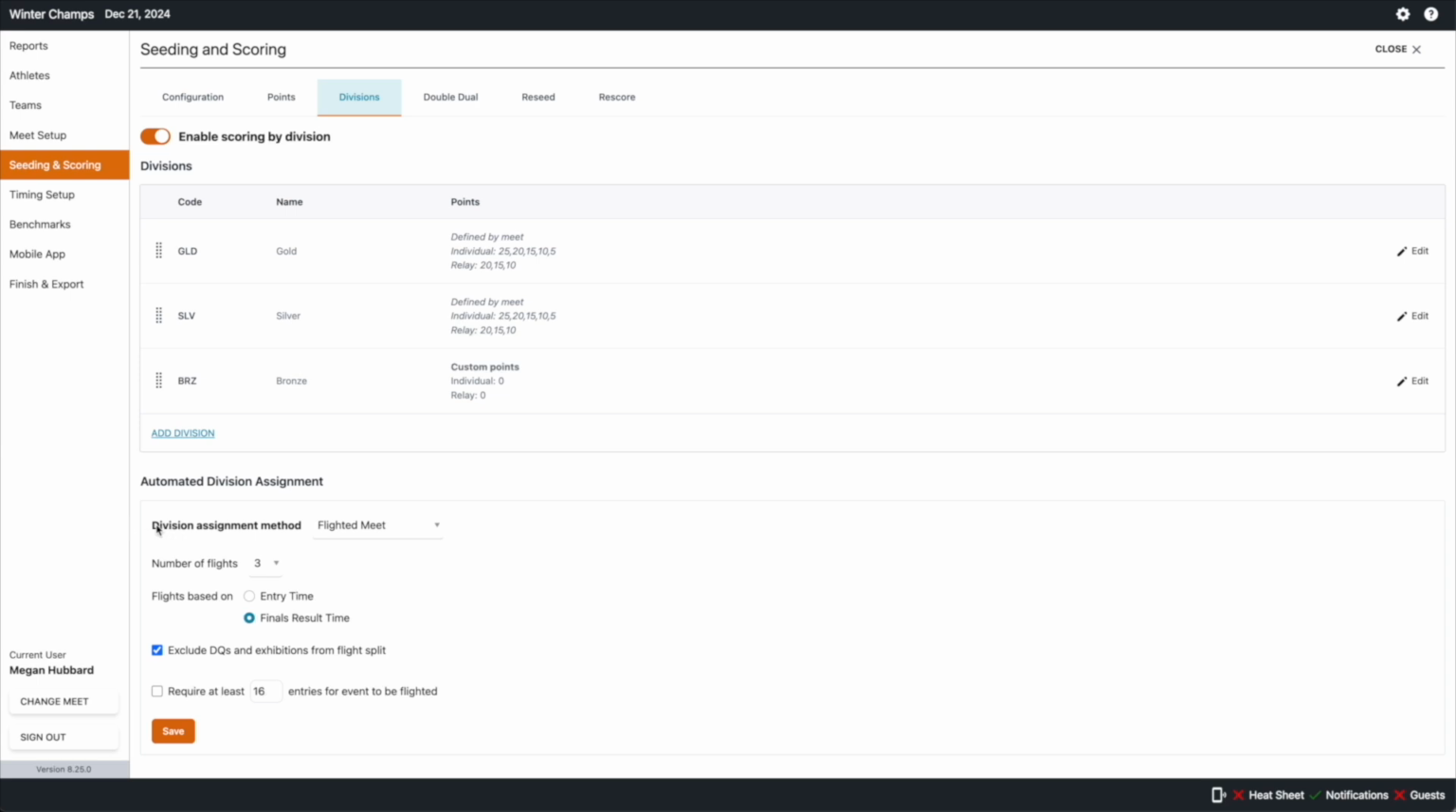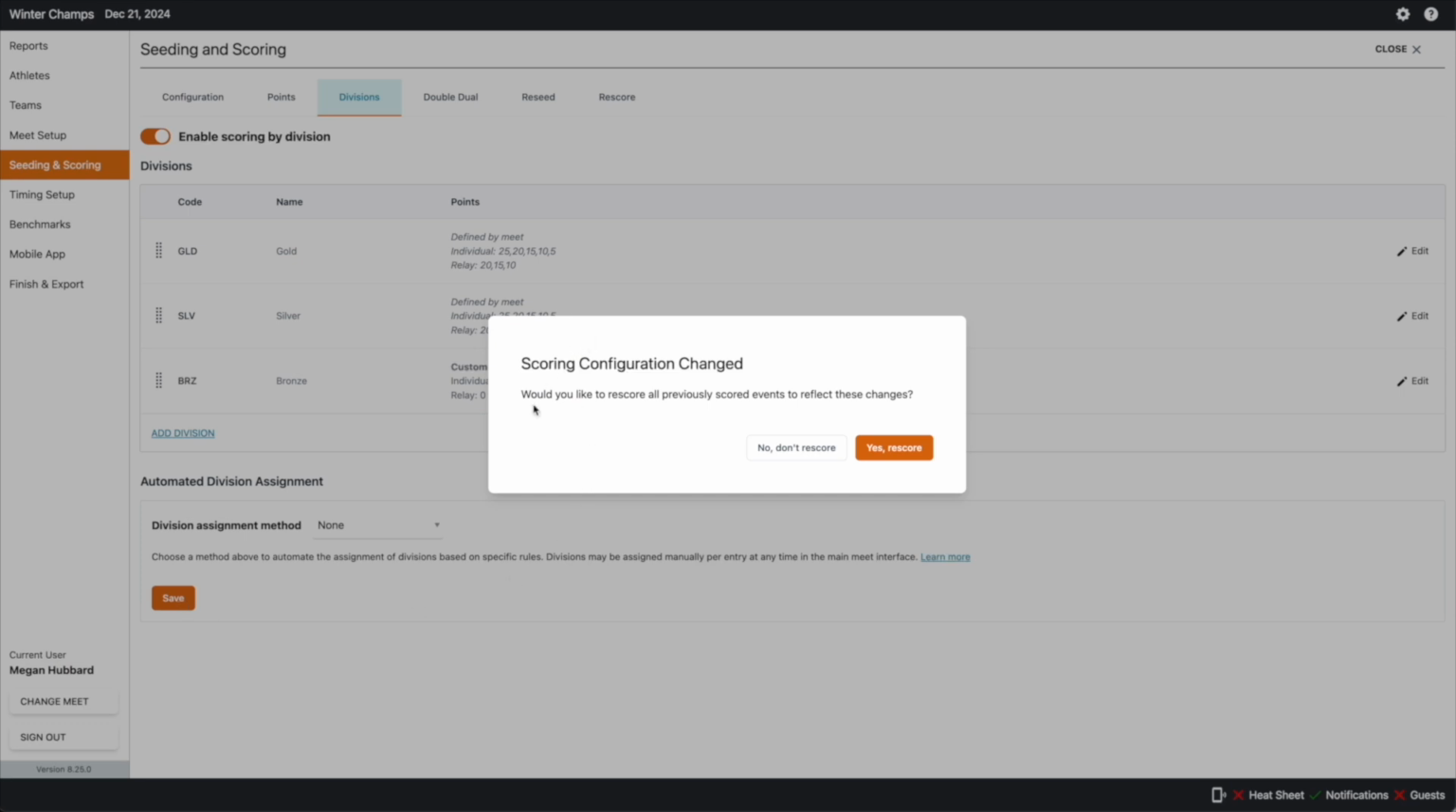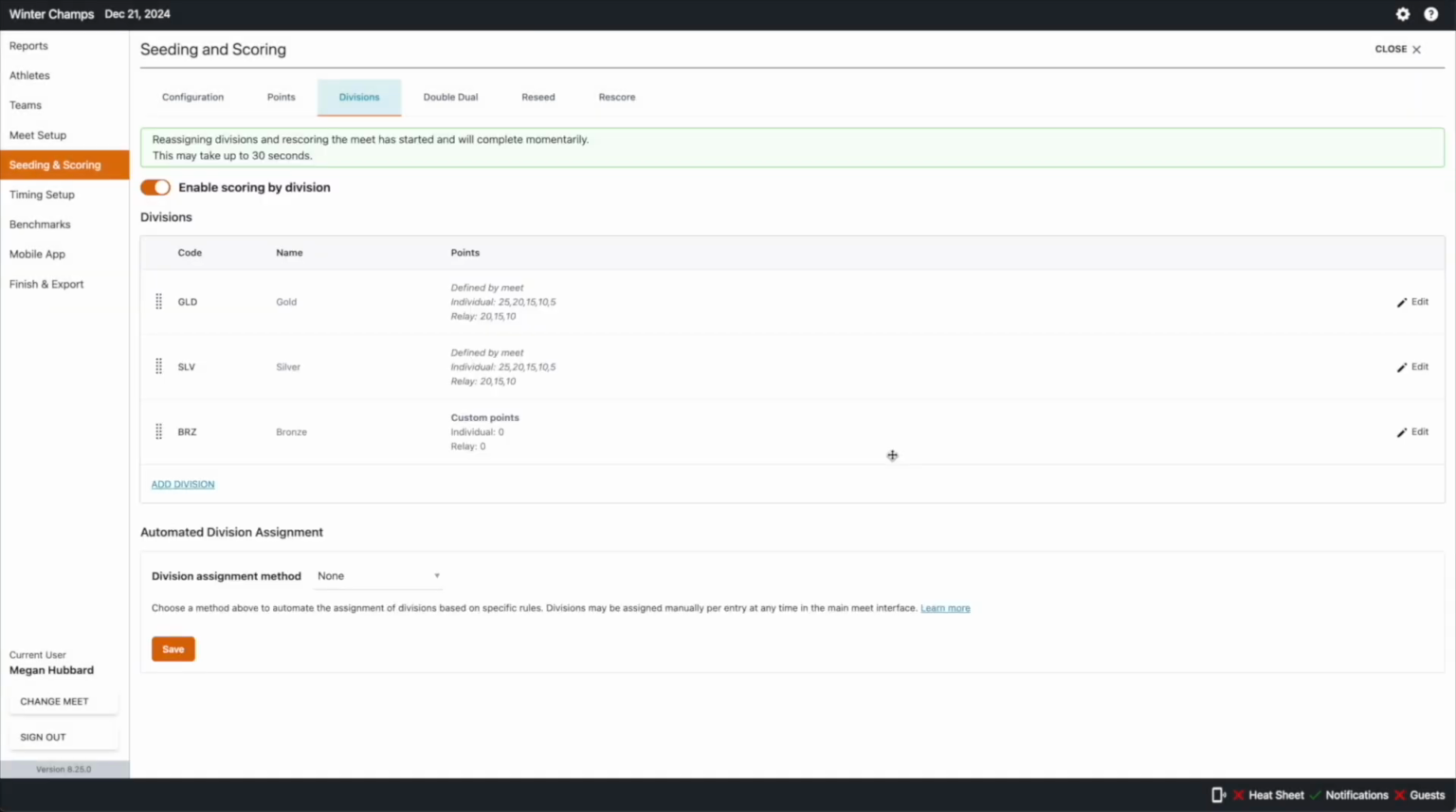You could remove the division assignment method, so if you don't want to have this meet be a flighted meet anymore, you can change the assignment method back to none and save those changes. It's going to ask if you'd like to rescore your meet. You could say yes if you've already scored it. What that's going to do is reassign the divisions. So basically it's going to take all of them away, and then it's going to rescore the meet without any of the division assignments, which again can take up to 30 seconds. So we'll wait for that.